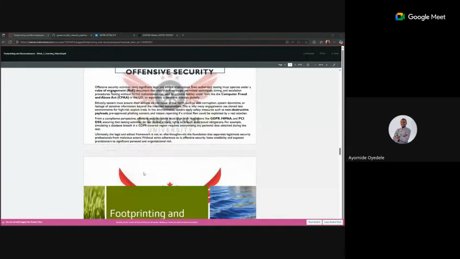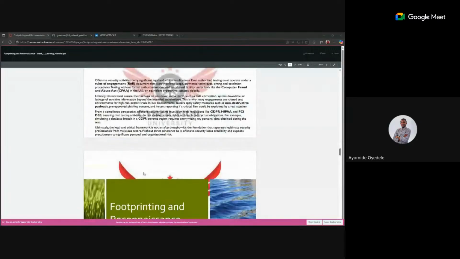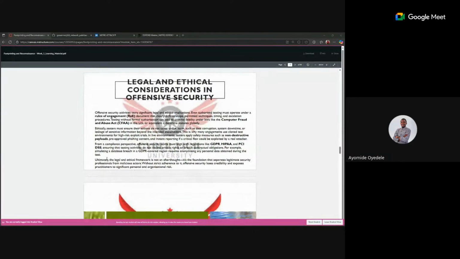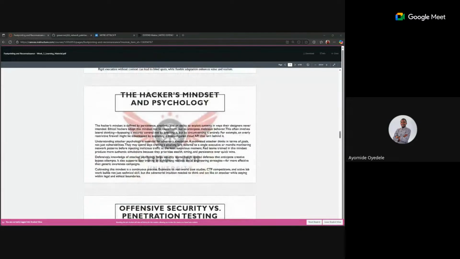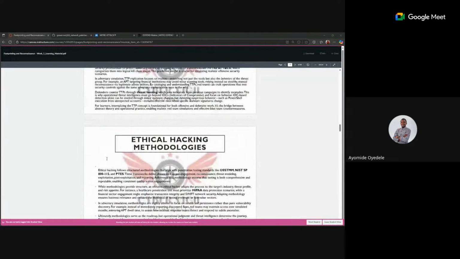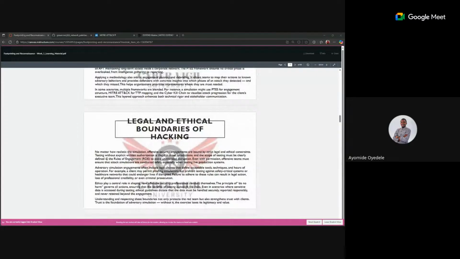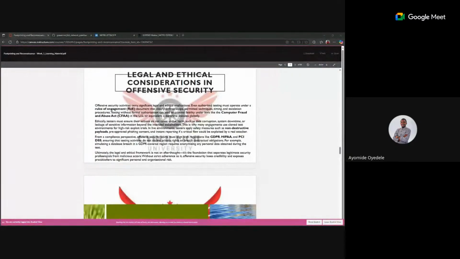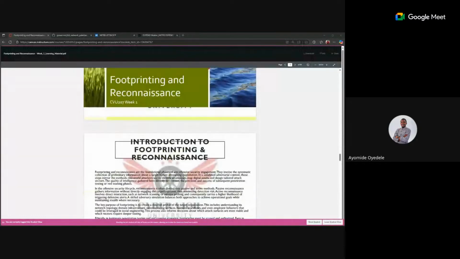So again, legal. There we just had additions to the legal and ethical considerations in offensive security. We looked at the legal boundaries for hacking, right? So this is the legal boundaries for offensive security, right? So please again take some time to go through these materials and then learn them.